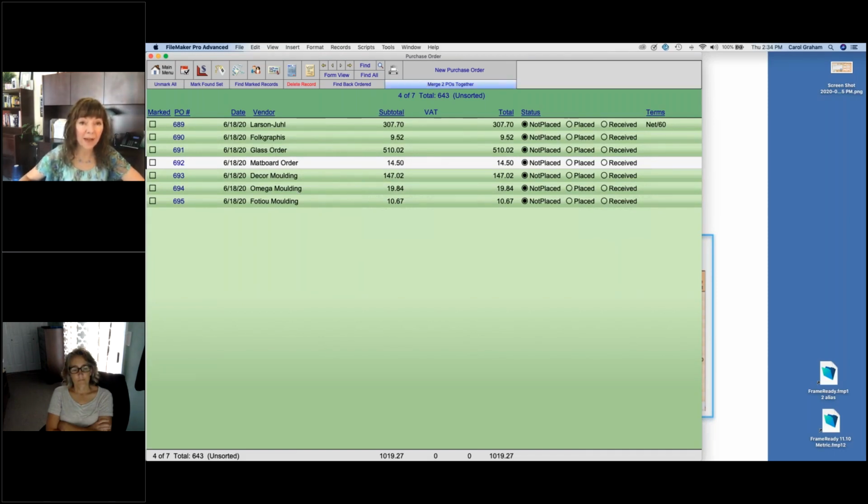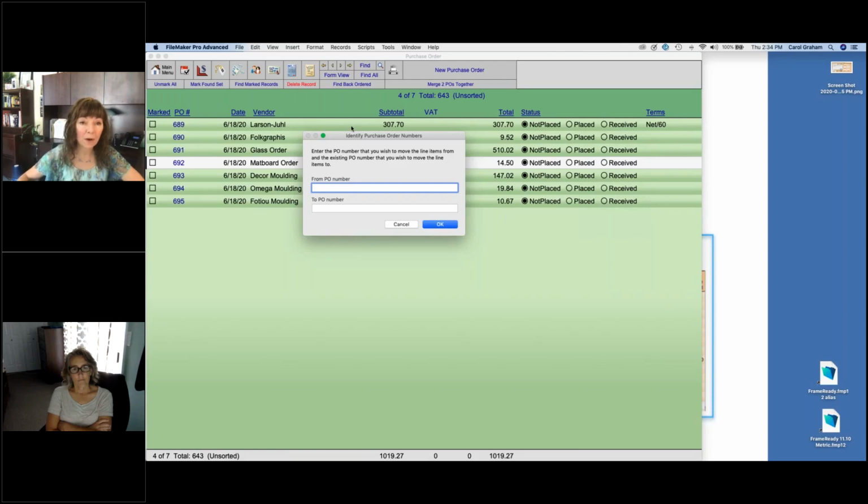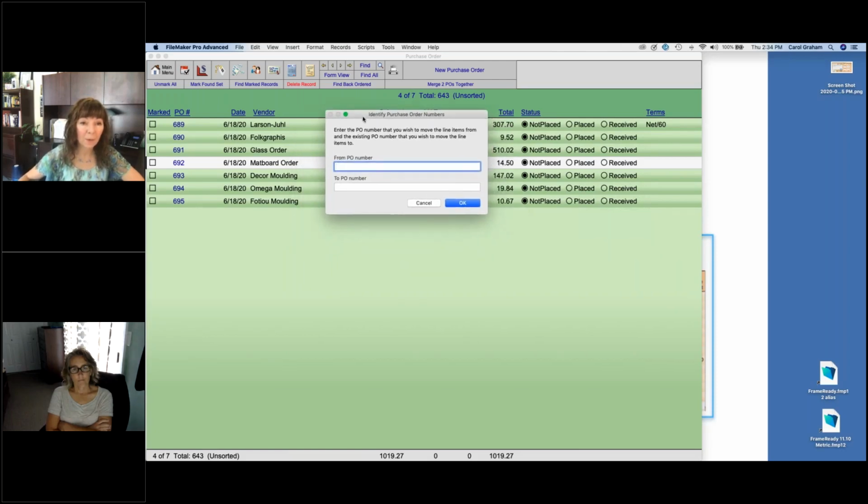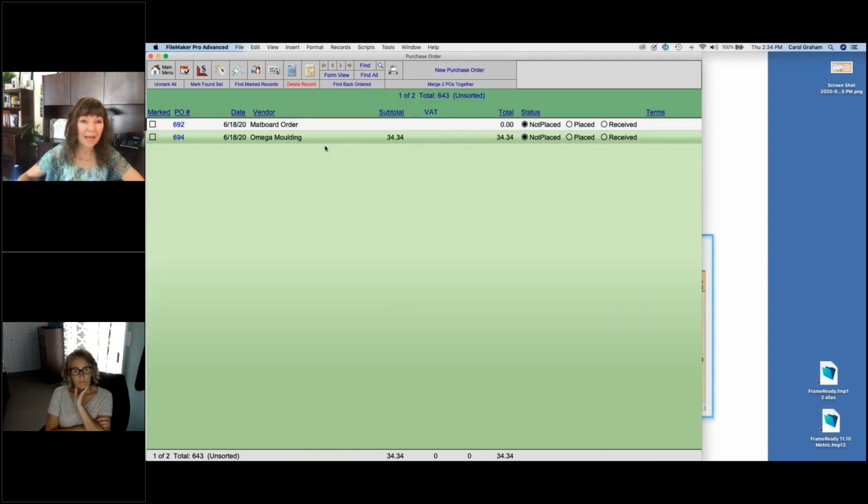So I'm going to click on that button and it's going to say, where are you moving them from? Well, I'm going to take the mat board order, which is order number 692. That's the item number over on the left-hand side. And I'm going to move it over to the Omega order, which is 694. And just typing those numbers in, I'm going to click OK. And now it's taken everything off of the mat board order. It's completely blank. And I've moved everything over to the Omega order instead.